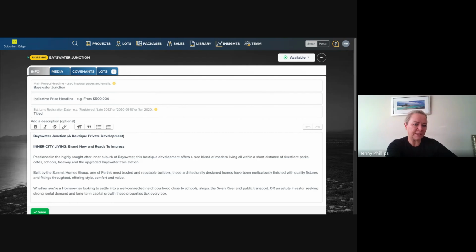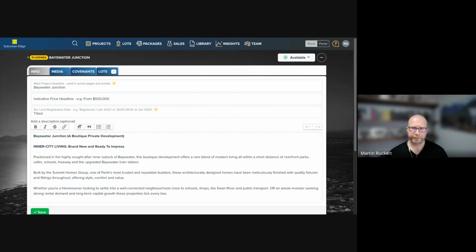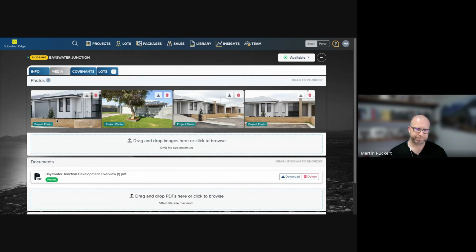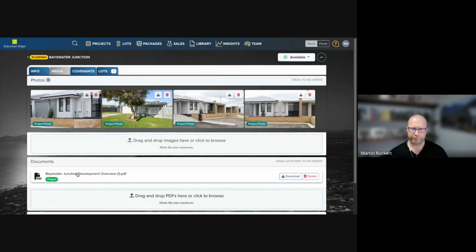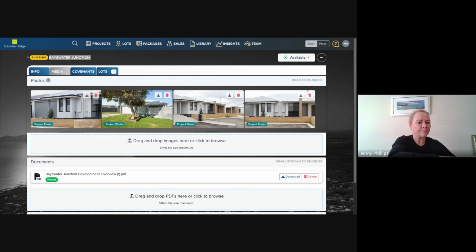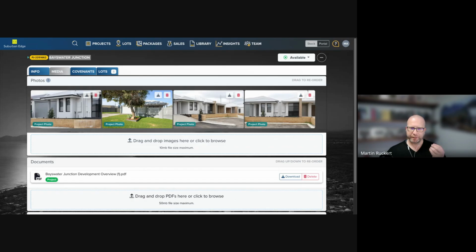Info and then media. Just any uploads you have for that project, such as, obviously, they've put the actual photos of the local area. There's a development overview document here as well. So any documents. Some people use projects as just buckets, and it could be localities, like northwest, southwest. Projects could just be buckets, or groupings, or there could be actual developments. So it's up to you how you use that.